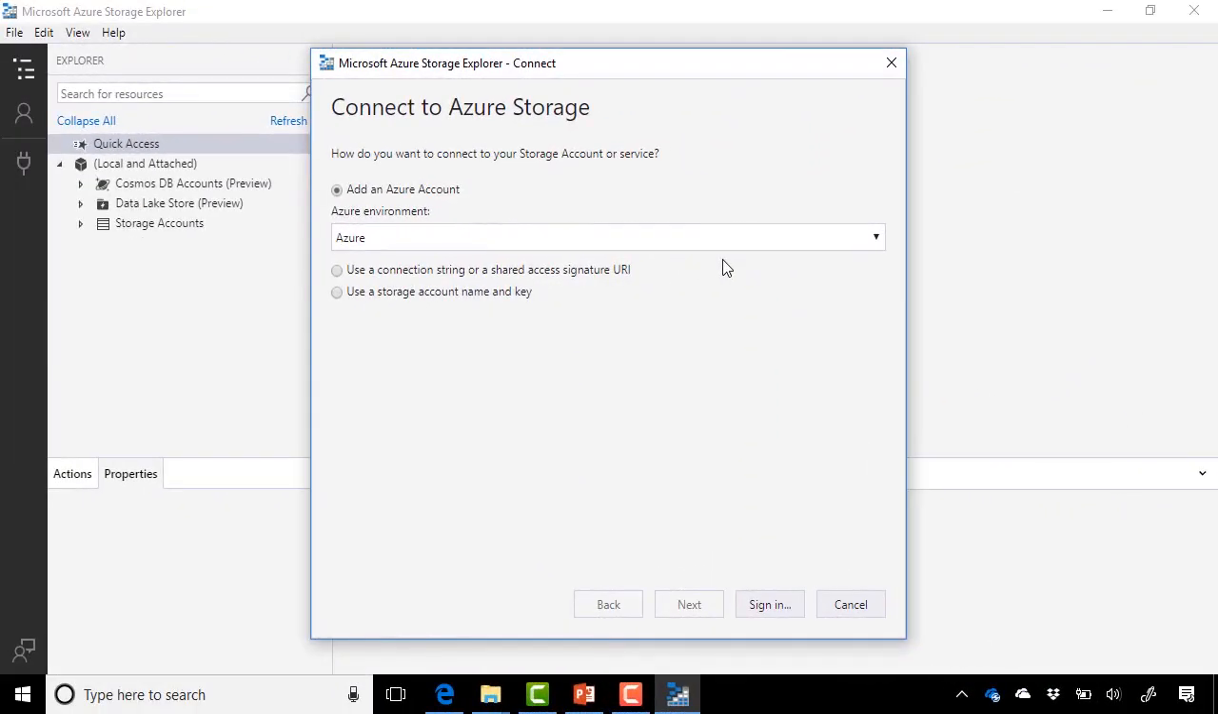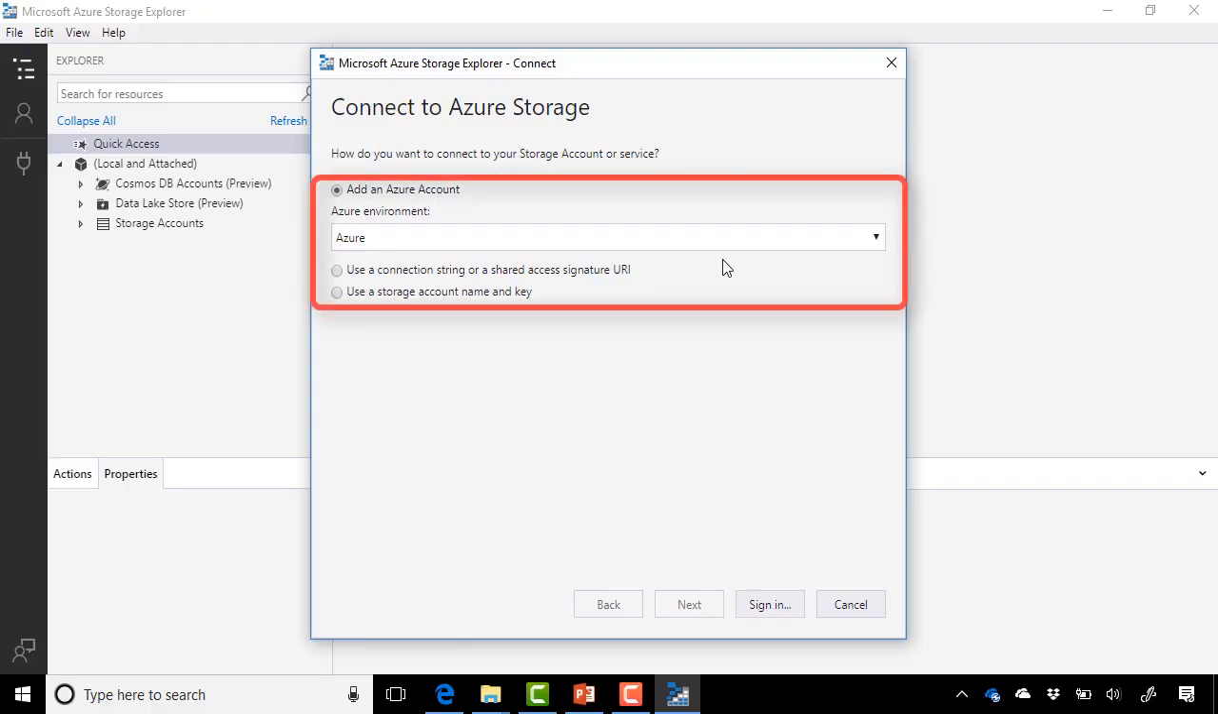Okay, so once Storage Explorer is installed and you'll immediately be prompted to run it, go ahead and do that and you'll be presented with the screen. You have a number of ways that you can log in and browse your storage. You can simply add an Azure account directly. You can use a connection string or a shared access signature that we'll learn about later on in the module here. And you can always use your storage account name and key as well.